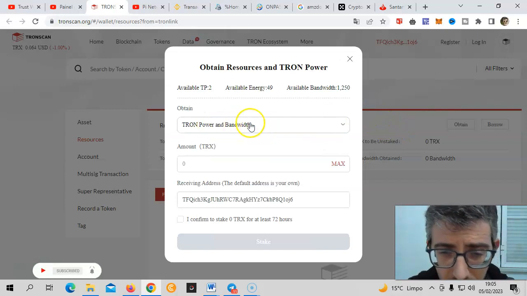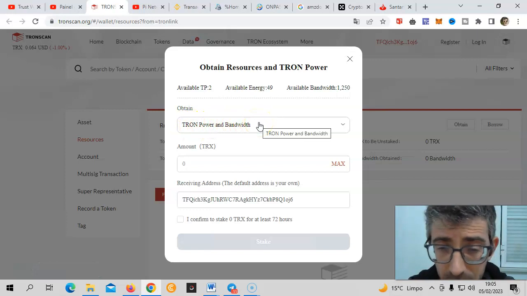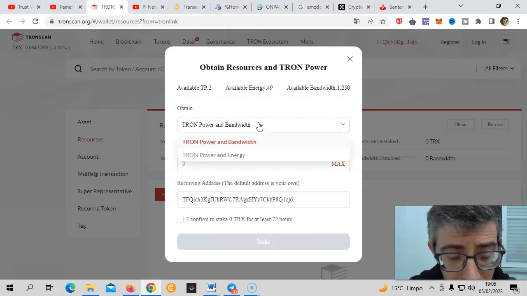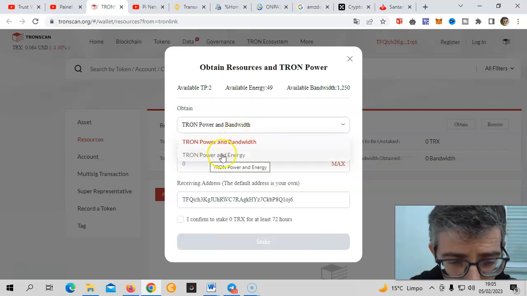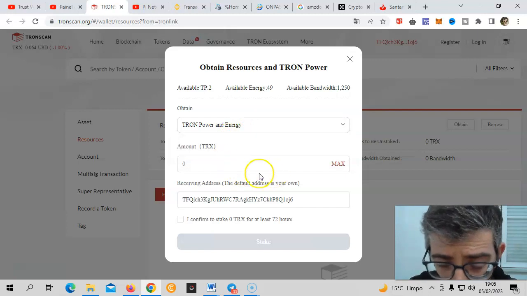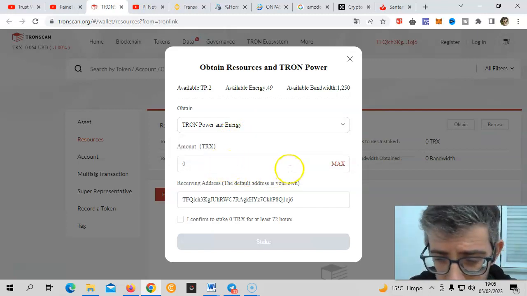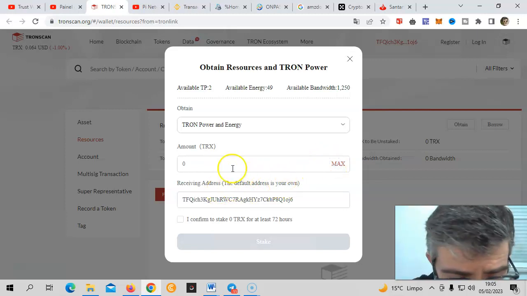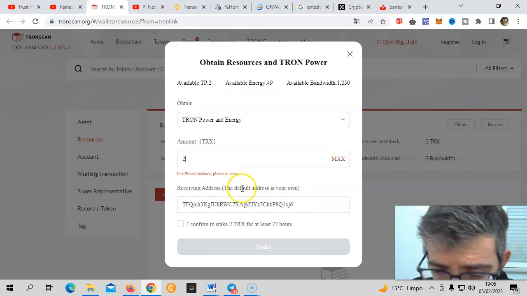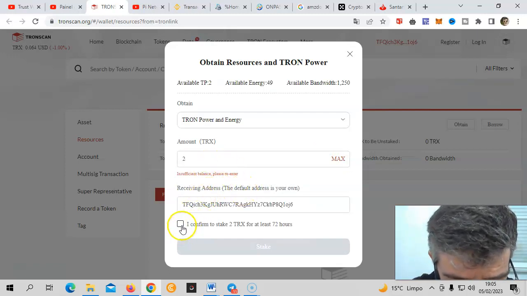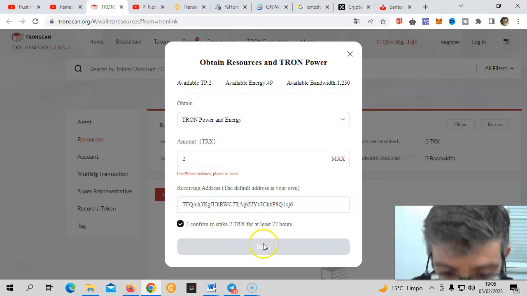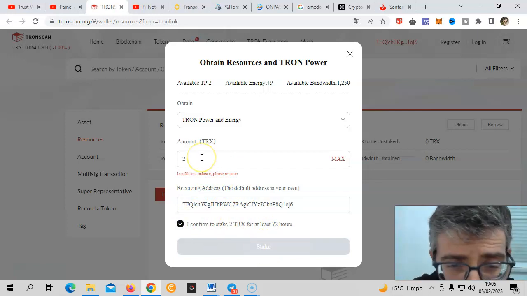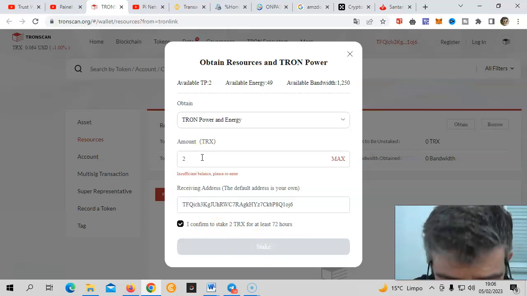and by default it shows Tron Power and Bandwidth, but with just power and bandwidth, you won't get any energy. So you need to click here. You switch to Tron Power and Energy, and you can insert the amount of Tron that you want. In this case, I'm going to put the maximum. Oh, it's not working. I don't know why. So 2 Tron. You need to click here to confirm that you stake 2 Tron for at least 72 hours.